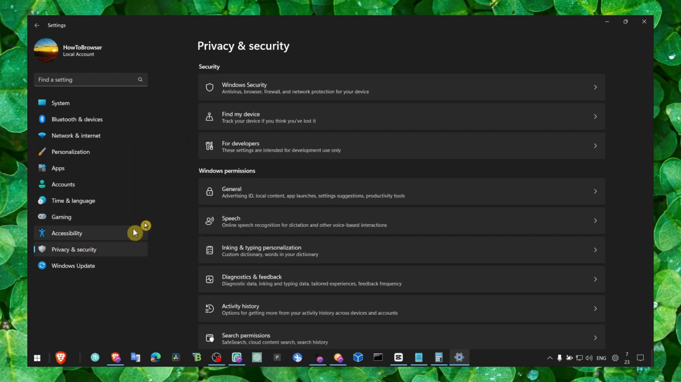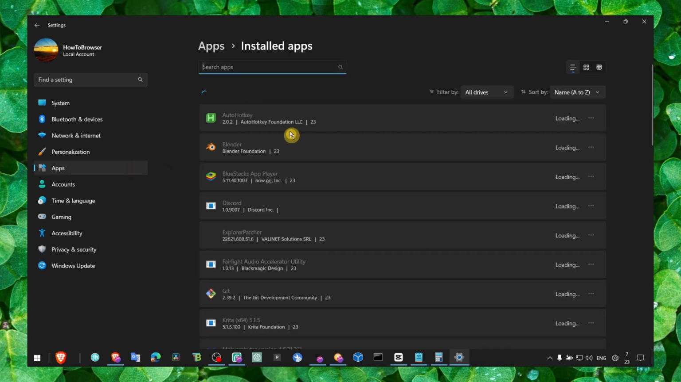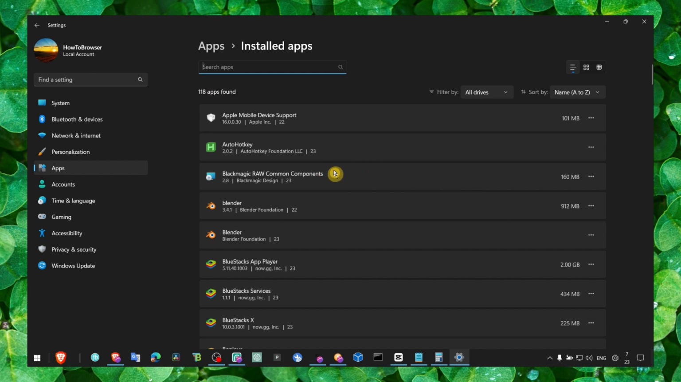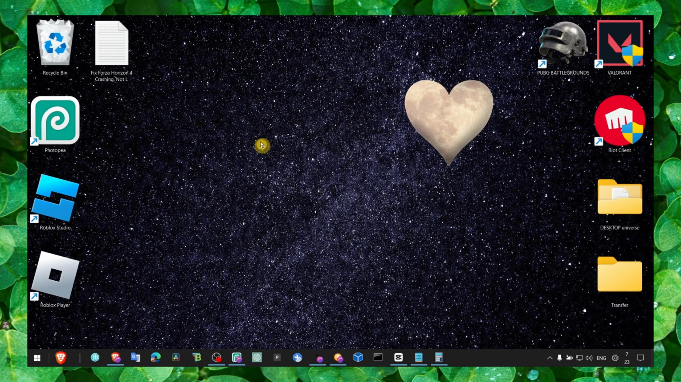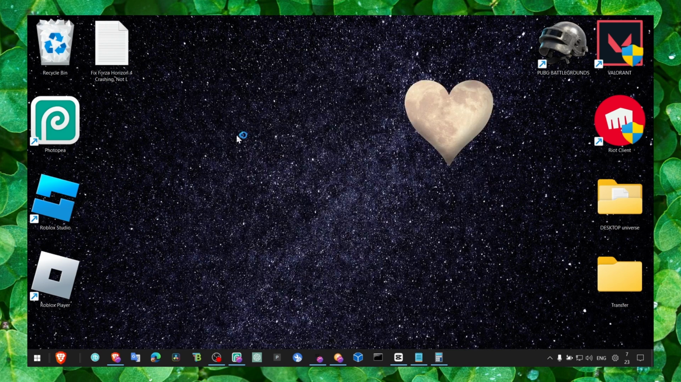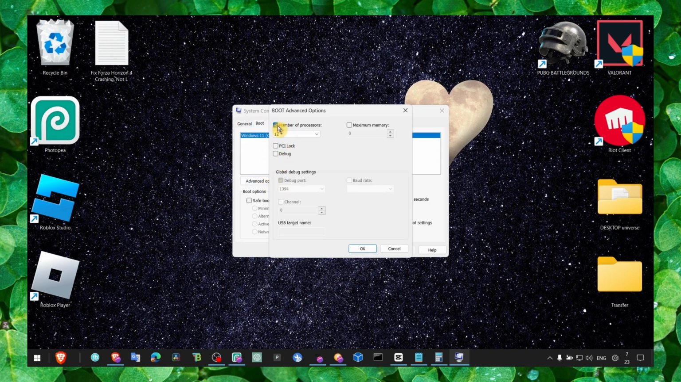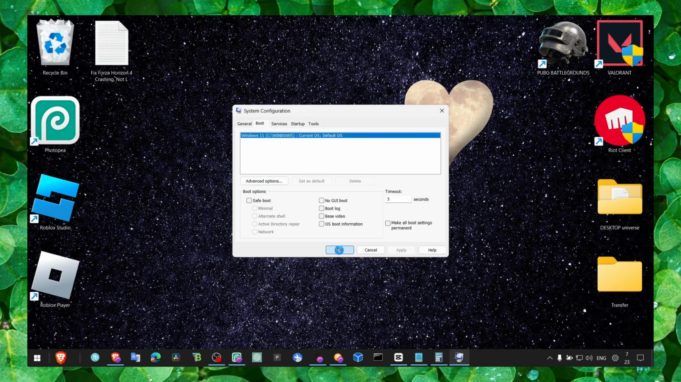And in apps, also make sure you close the apps that you don't need that are running in the background. So make sure you delete some of the apps. This is important. And you can also go to MS config right here, system configuration, go to boot, go to advanced options, and make sure here you enable number of processors, so Windows will use your number of processors, and select here the highest you have. I have 12, I'll select 12, okay, apply, and okay.